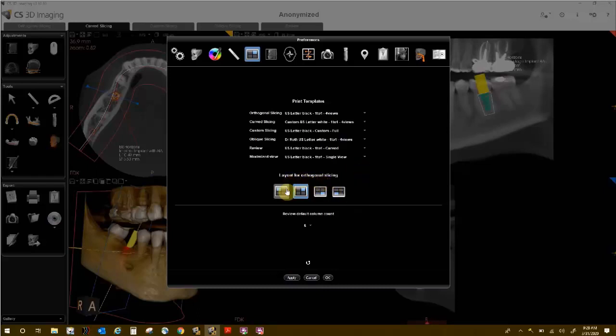The layout in the orthogonal slicing tab allows you to change where you view your 3D view. And then you have your review default column count. You can change it to however many columns you would like to see.